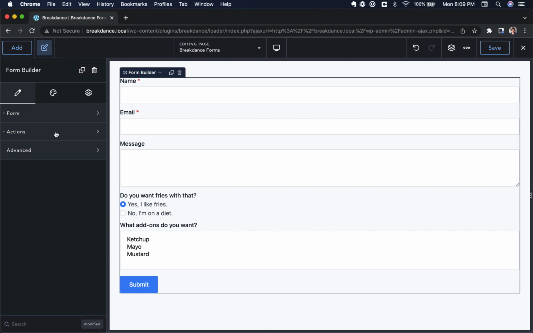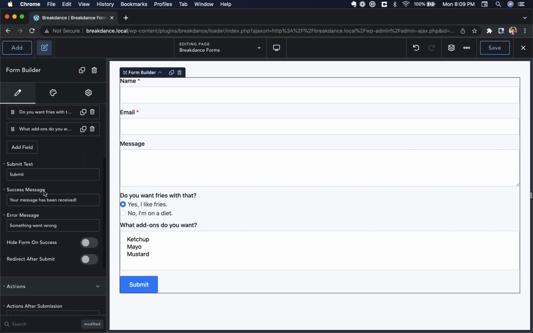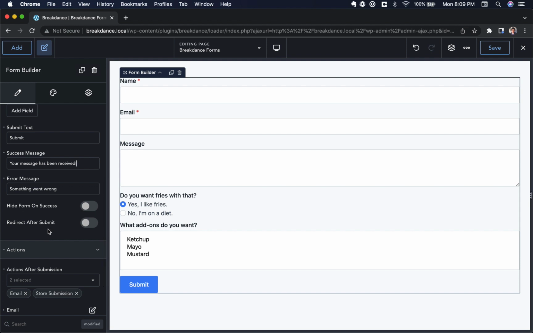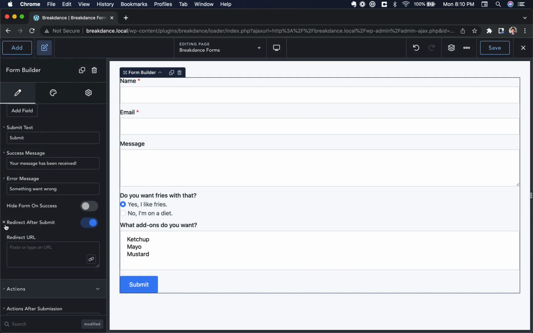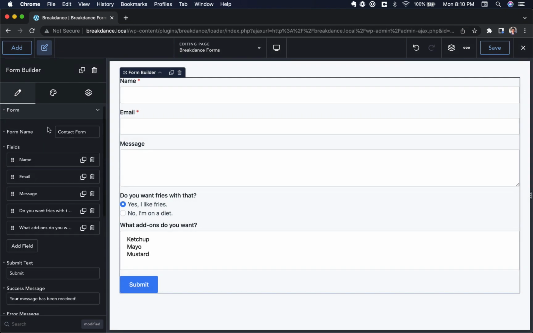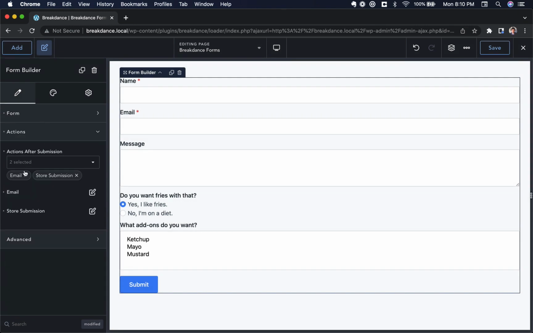Let's take a look at the form actions. So, first, actually, let's take a look at submit and success and errors. So when the user submits the form, it'll either give them a success message or an error message if something has gone wrong. You can also redirect or hide the form on success. If they submitted successfully, hide the form, then redirect to some other page on the site, like a thank you page. But anyway, we don't need that right now. We're just going to have the success message. Okay, now let's go to actions and choose what we want.